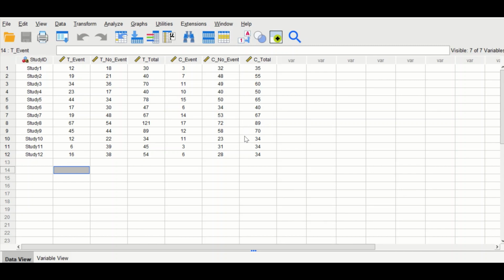So here two segregated groups, and the number of events in each group is determined with the number of no events. So here, to compare and combine and look at the results from these 12 studies, a meta-analysis will be performed.